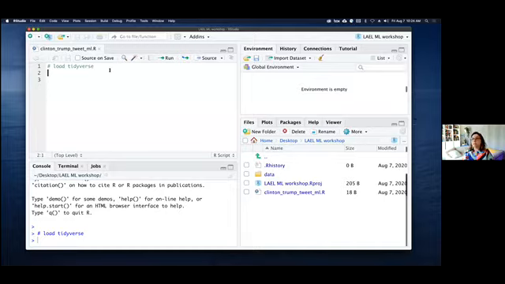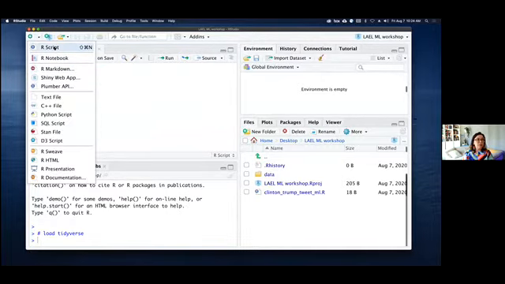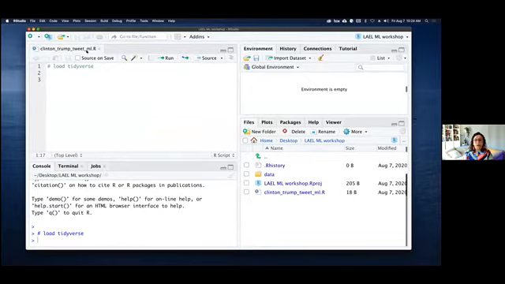Okay, so remember that we saw all those packages. Now we're going to start using them. The last step, I just created a new file and a new R script. And then I just saved it with whatever name you want.